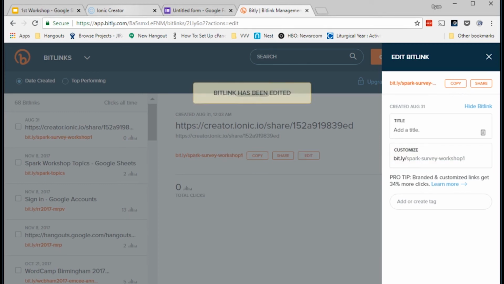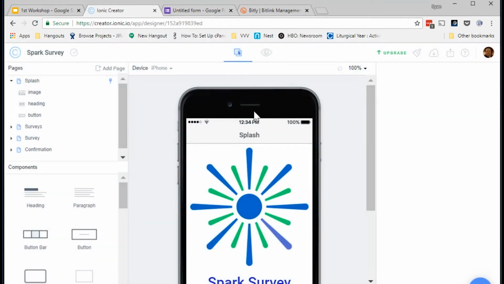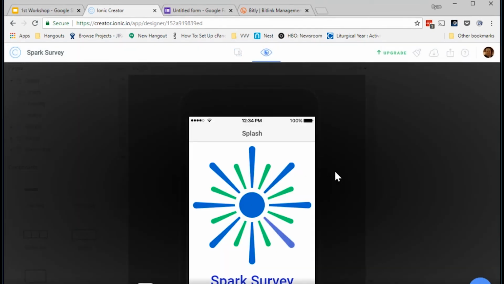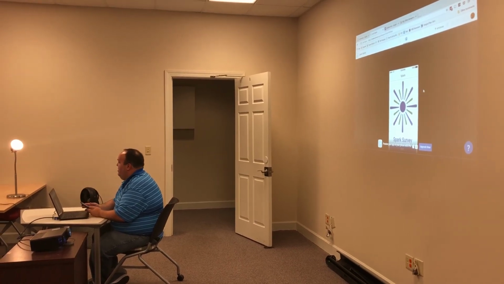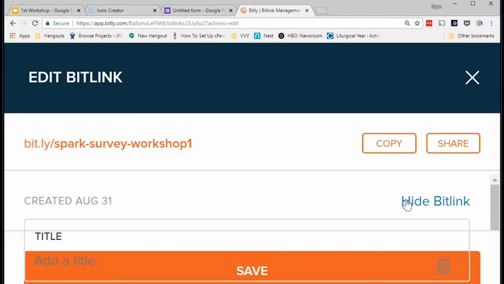So if you wanted to go to bit.ly/spark-survey-workshop1, you could actually pull that up and do the same demo I was doing here in a web environment on your phone. It's easier to type in words than it is numbers, I think.